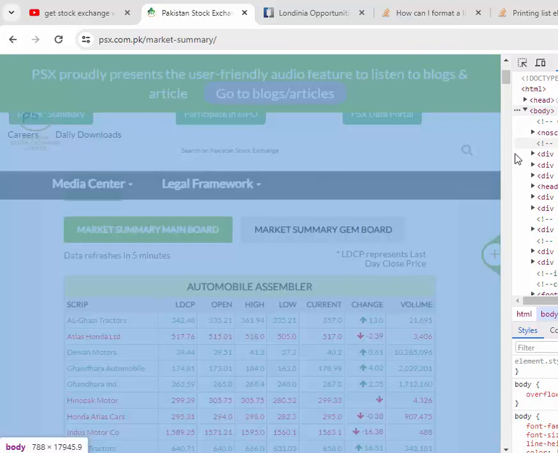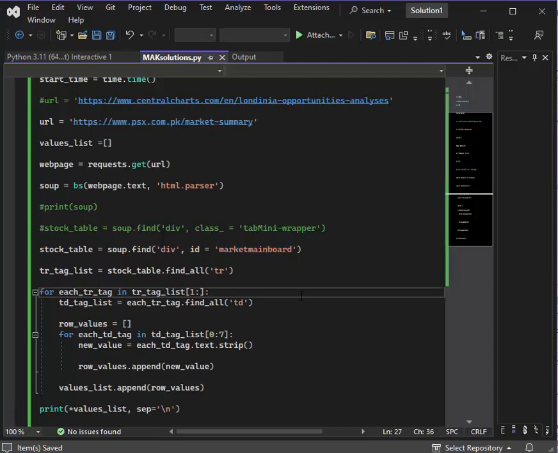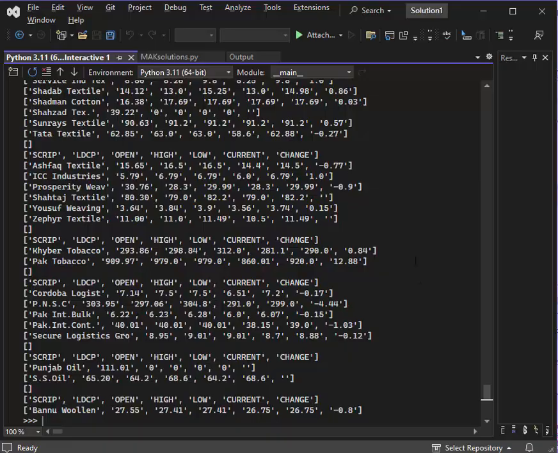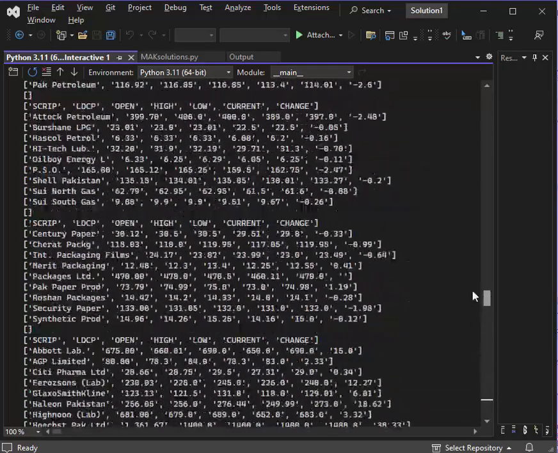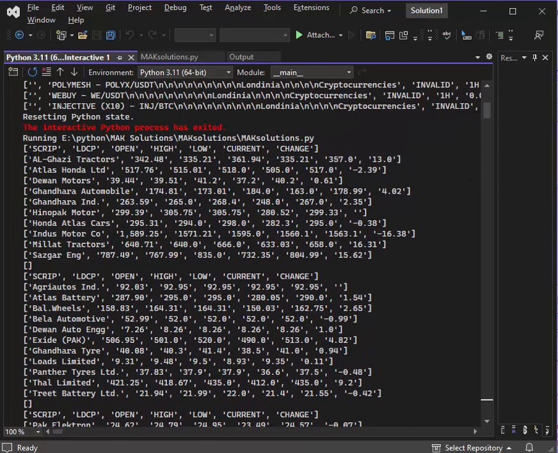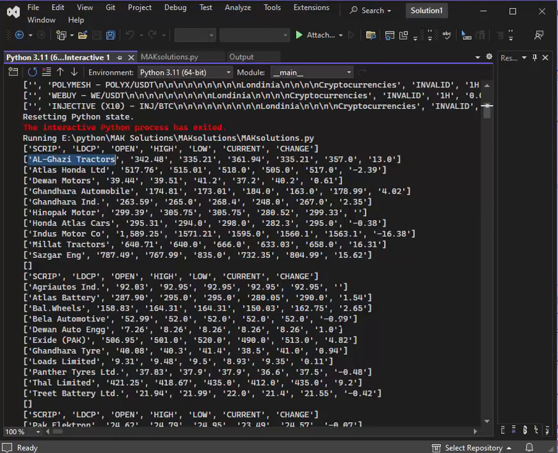So let's see if we can retrieve this data as well. Okay, let's save and run this one. Okay, there you go. We have retrieved this data as well from the other website, so the code is working, and this can be helpful if you want to create a bot for selling, buying, and doing something on stock exchange data.